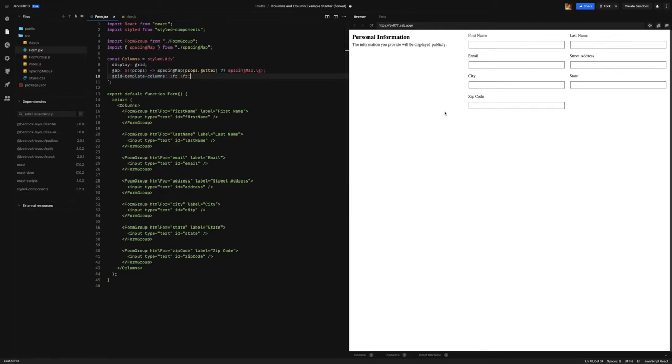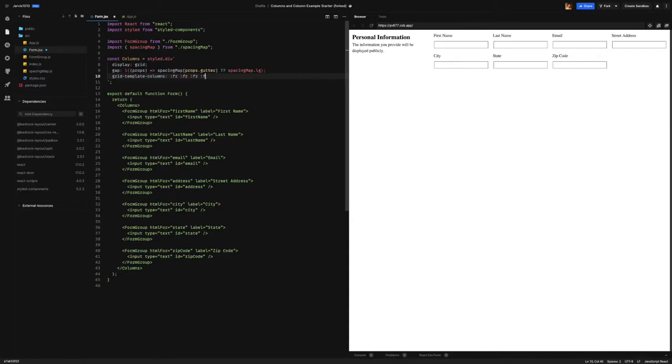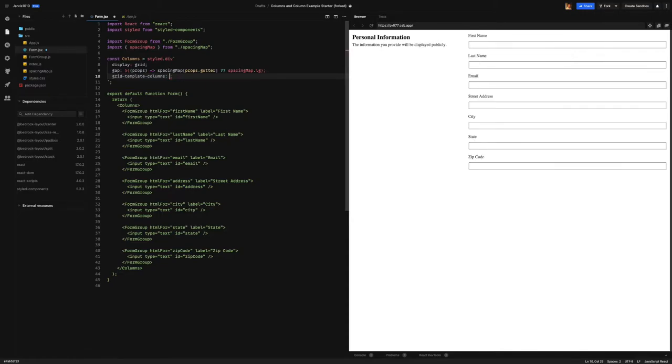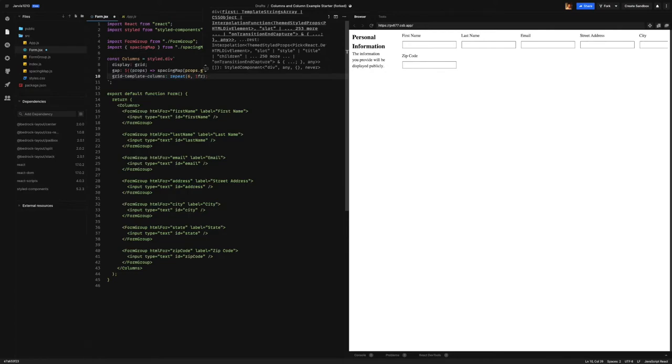Now, as we learned when we were making the split, if we want to make 3, 4, 18 columns, that would get pretty ridiculous if we had to go 1fr, 1fr over and over again. So luckily, there is a function that we can use called repeat. And it helps to spell it right. And in here, we can say, I want 6 columns of 1fr. And this will give us 6 equal columns.